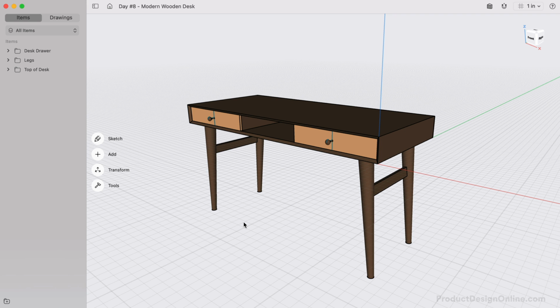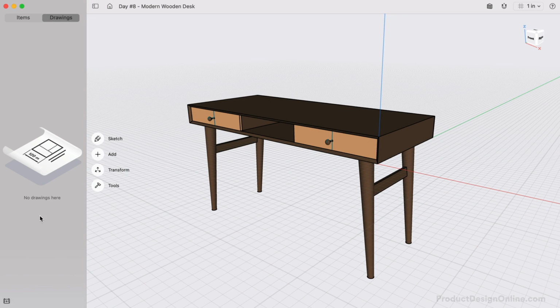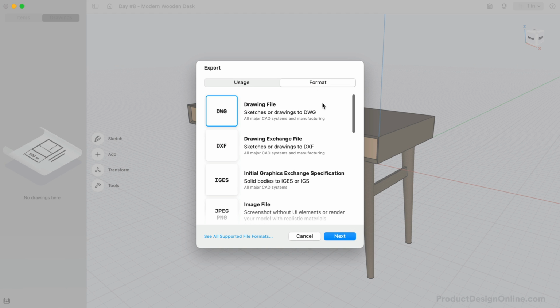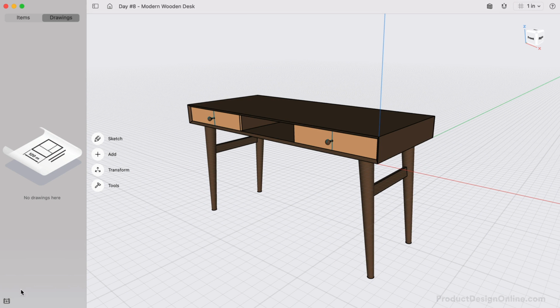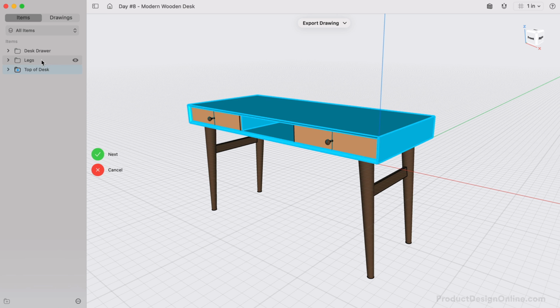To create a new 2D drawing in Shapr3D, head to the Items Manager and select the Drawings tab. From here, we can select the Export Drawings button in the lower left corner. Alternatively, you can access this from the File Export dialog, Format, and Drawing File. We'll need to select all the components or 3D bodies that we would like to use in the 2D drawing. Select the bodies in the model or switch back to the Items tab and select the folders or bodies that you would like to include. Once everything is selected, I'll select Next.